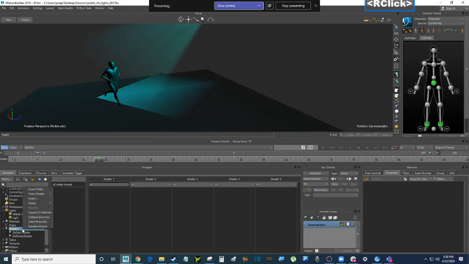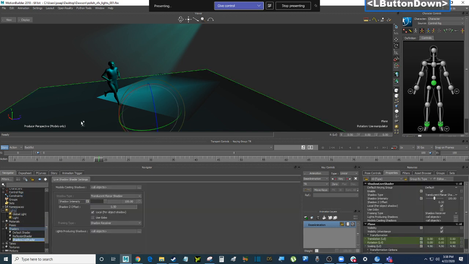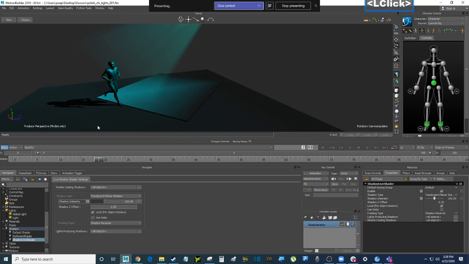I'll show you how to add a shadow too. So if you go insert live shadow and you drag this to the plane. Here again, don't go replace all, either go replace by type or append. If you go append, it will add on top of the existing shader.